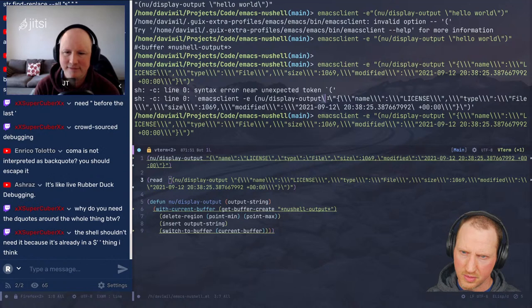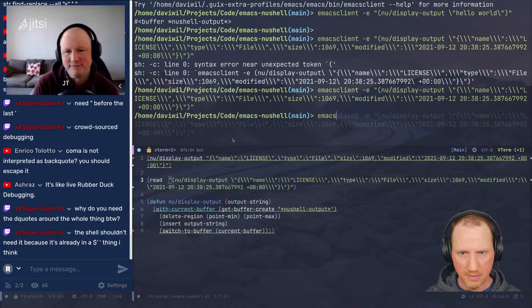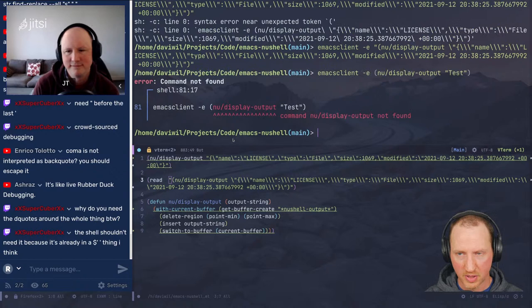Why do you need the double quotes around the whole thing, by the way? Because emacsclient, I think, needs to take it as a string. So if we were to try that directly, emacsclient -e new slash display output test, I don't think this is going to work. I think it's going to be a problem because Nushell is going to try to interpret that. So we actually have to have quotation marks around it. And if we do that, we have to put a slash around those quotation marks to escape it. But in this case, it didn't actually work.